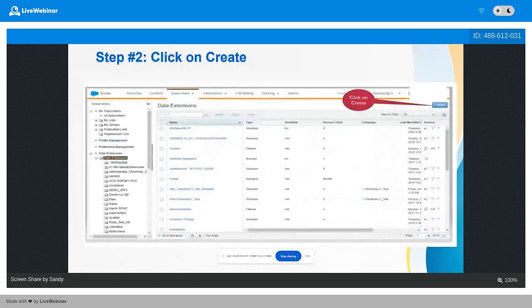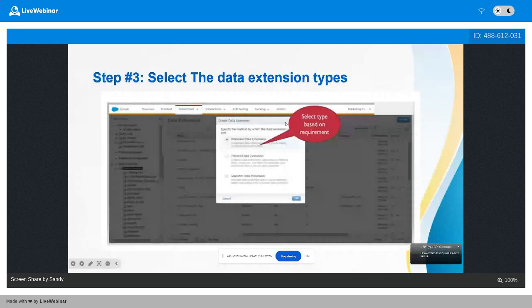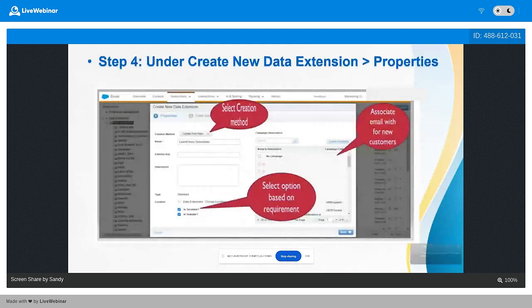And see, there the create button is there. Step 2, step 3, select the data extension type, which is the standard data extension. Then step 4, here is the creation method: select from new, select from existing, select from template. Sendable is testable. And the third one is the associate email for the new customer. If you want to add the email address in your data extension for a new customer or campaign, you can add it here.